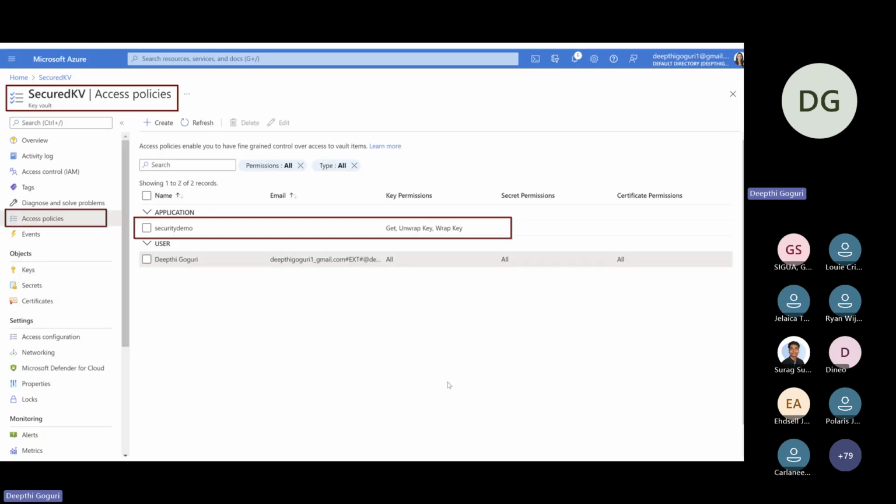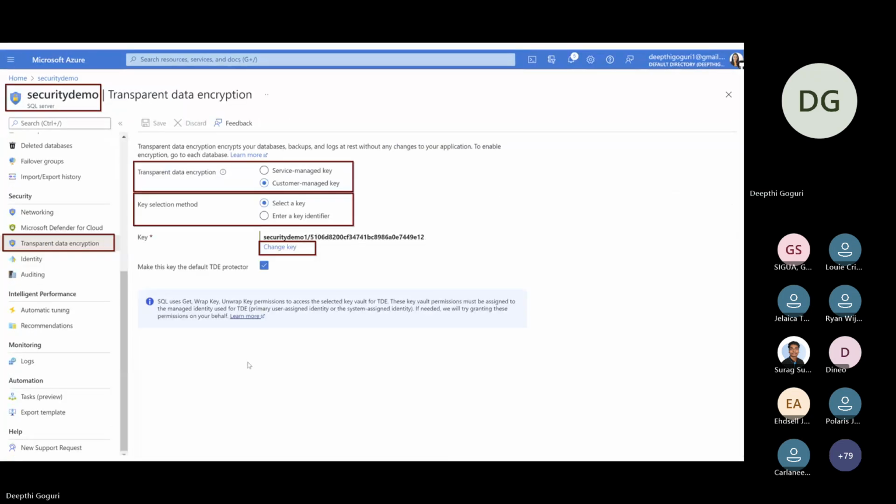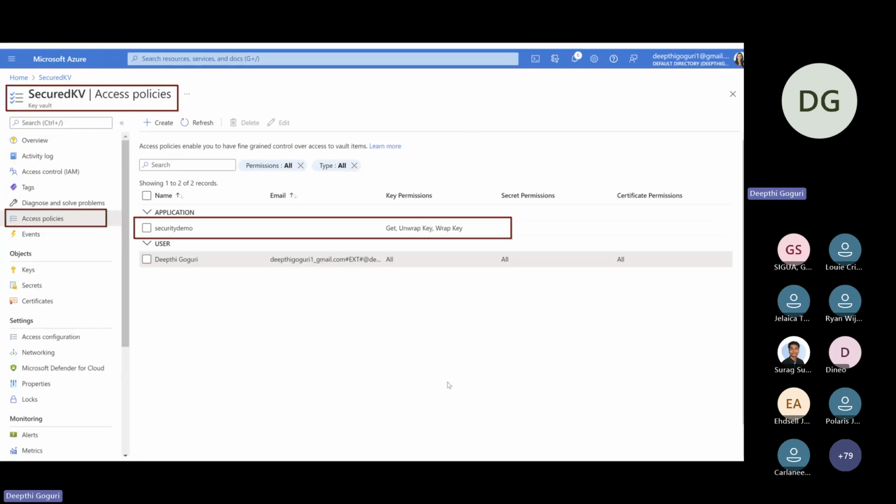And once you create that key, you can also give the permissions to that key. For example, if you're seeing the highlighted one here, the key permissions, unwrap the key, wrap the key. I have given the permissions to my account here, the user. So like that, you can add multiple users who need access to this. And that is under the access policies, right? Underneath the access policies, underneath the key vault, you can give those access.